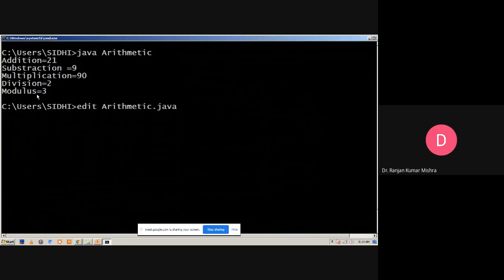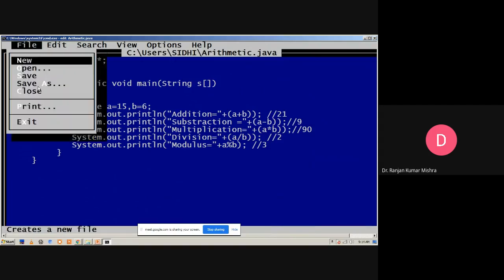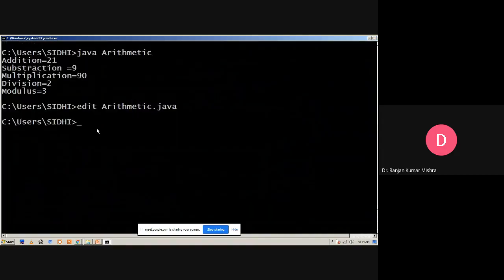Now we can see what will be the result when integer becomes float or double. By default, when we use any float value, it will be a double. Now we save the file and exit. Here we have to see whether the double data type uses the modulus operator or not.